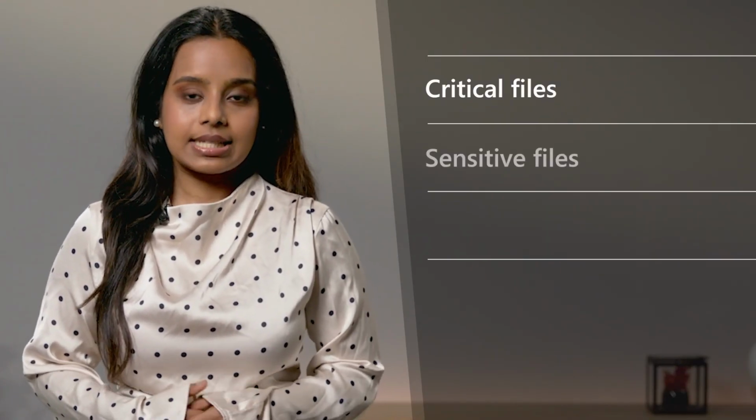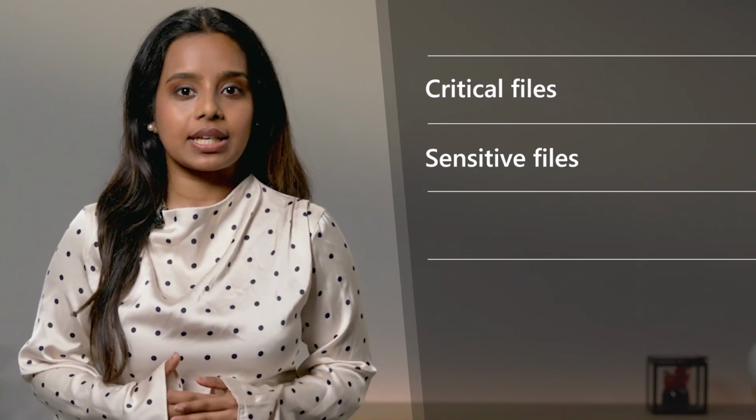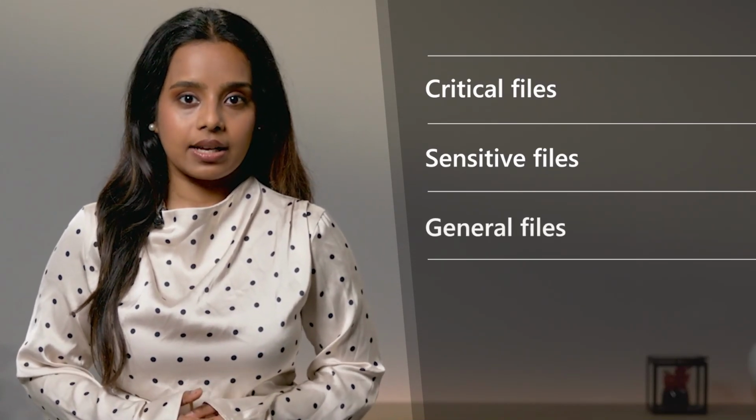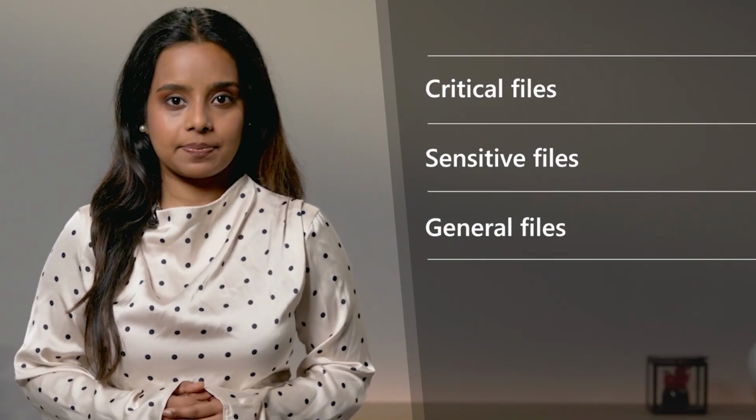Critical files are retained for 6 months, with weekly full backups kept for long-term archiving. Sensitive files are retained for 3 months, with only monthly full backups stored for extended periods. And general files are retained for 1 month, with a focus on only retaining key operational data.